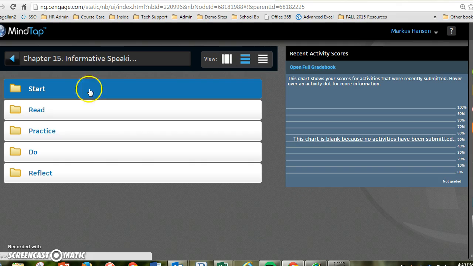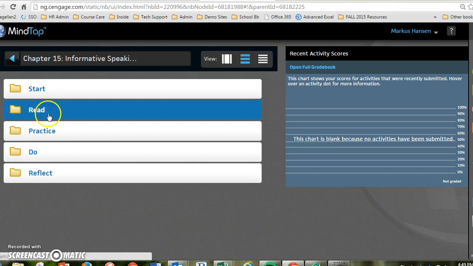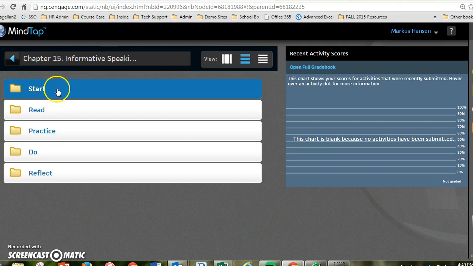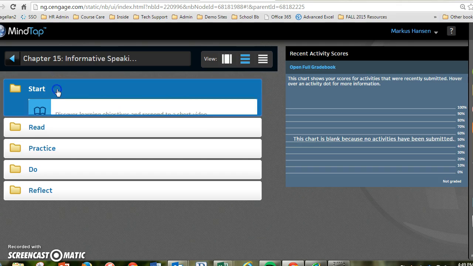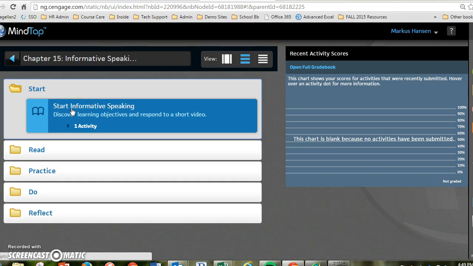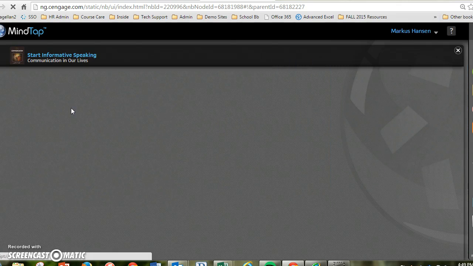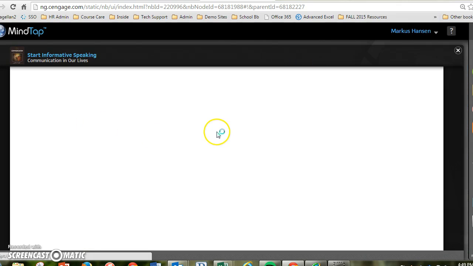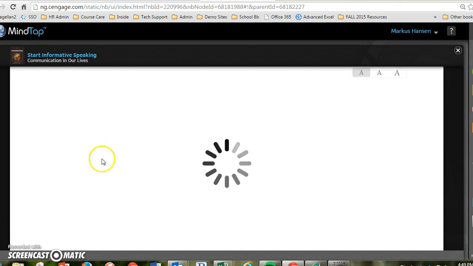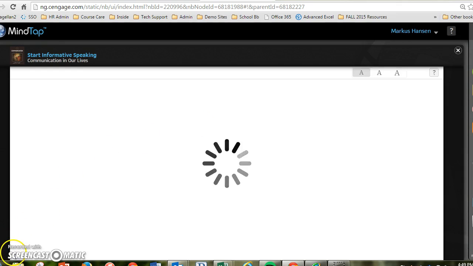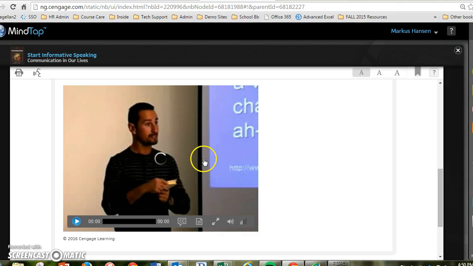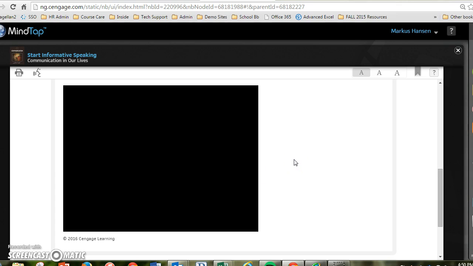You can see here that there's an area for the students to start, read, practice, do, and reflect, which are the basic tenets of each of the chapters. So you can start here. You can see that there's a short video for the students to complete. Once they do the short video, then there is a question that they have to answer about the video. So here they would just click on the video and listen to what they're going to say.